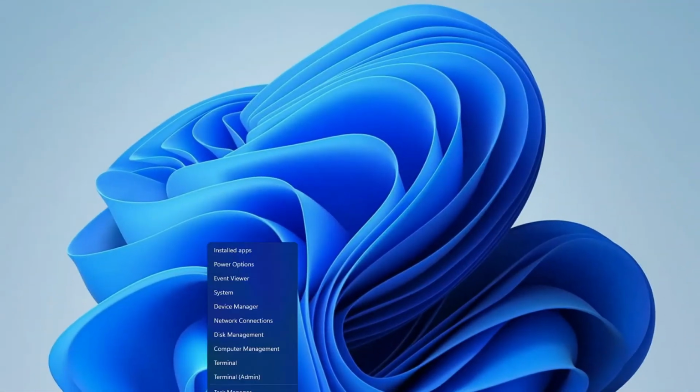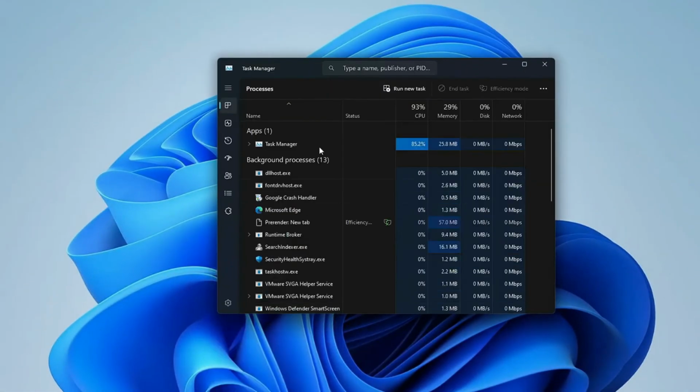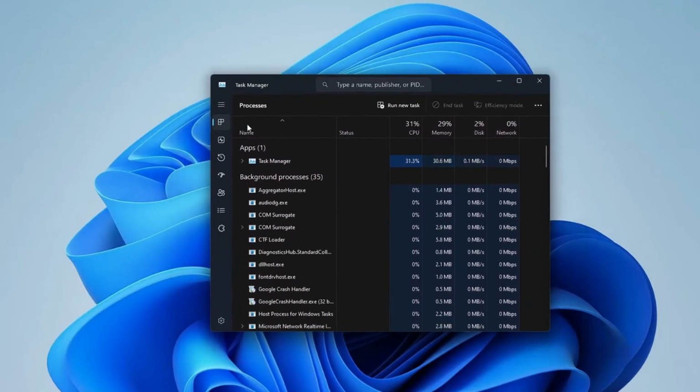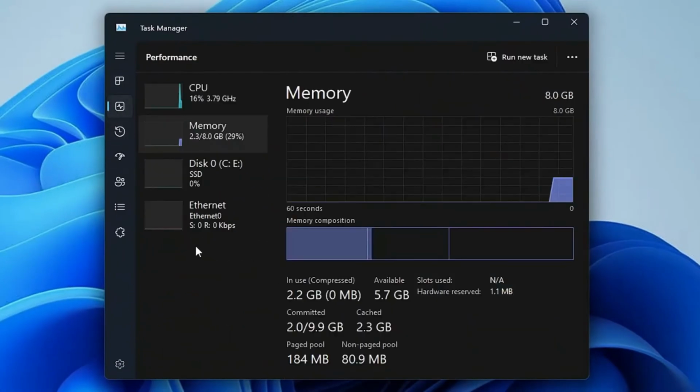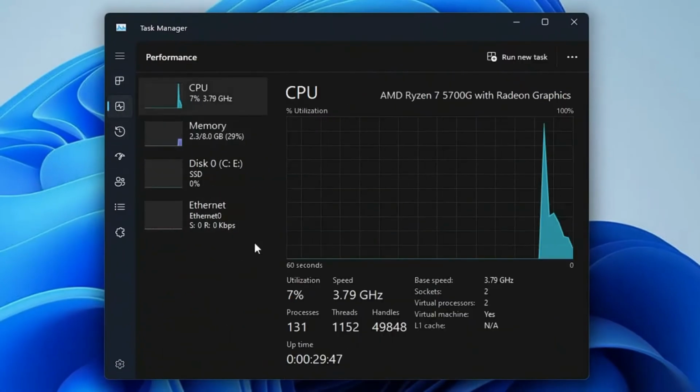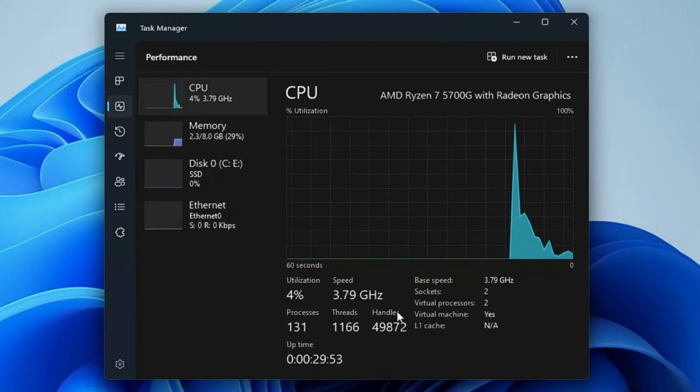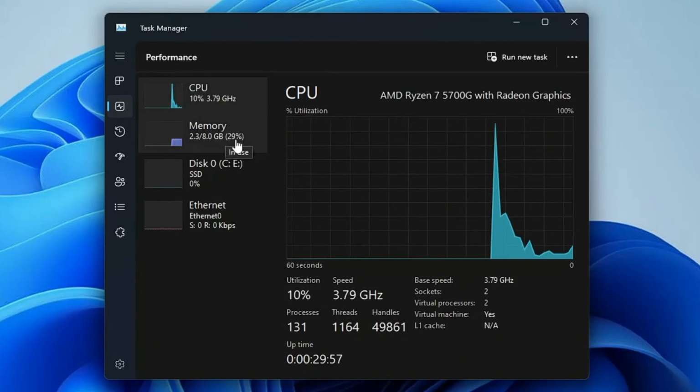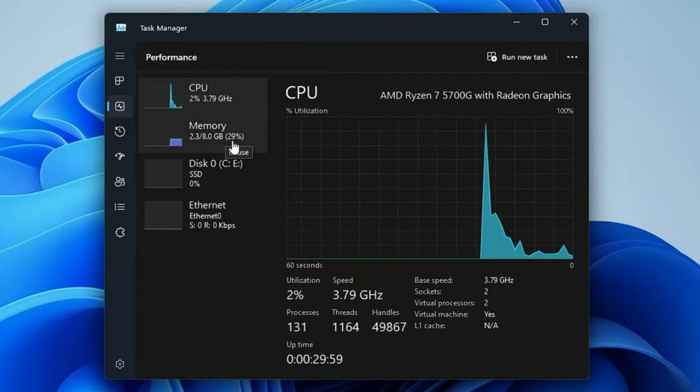And if I bring up the Task Manager, I can show you the performance as of now. If I go to the Performance section and the CPU, you can see the process count is around 131, the thread count is around 12, and the handle count is around 50,000. And you can see the memory usage is around 30%. And this is exactly what we will be optimizing.